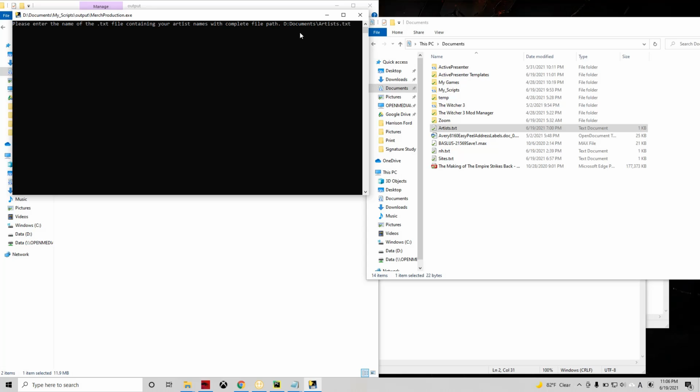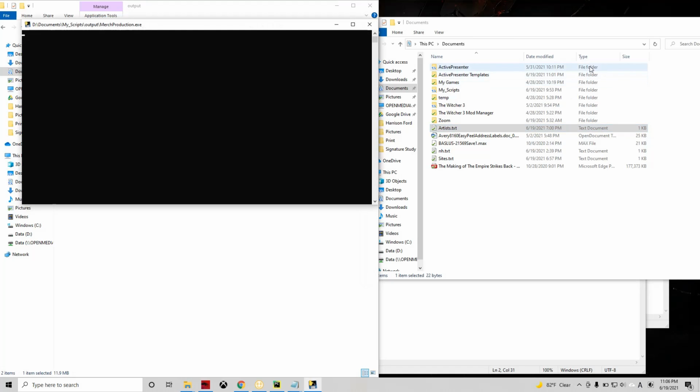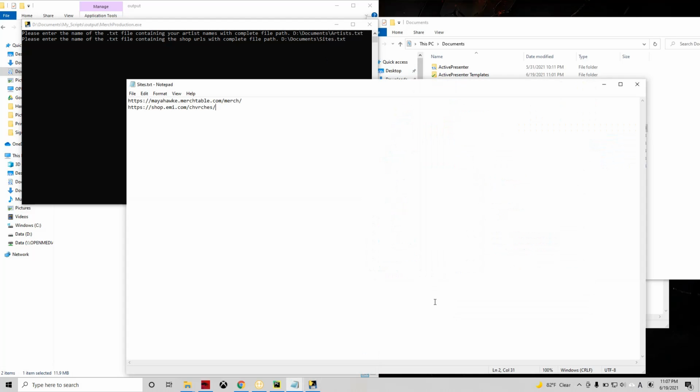First, it asks for the artist page. Okay, try that again. Just misformatted that. Artists. All right. And this one is sites.txt. All right. And as you can see in my artist, this is the text.